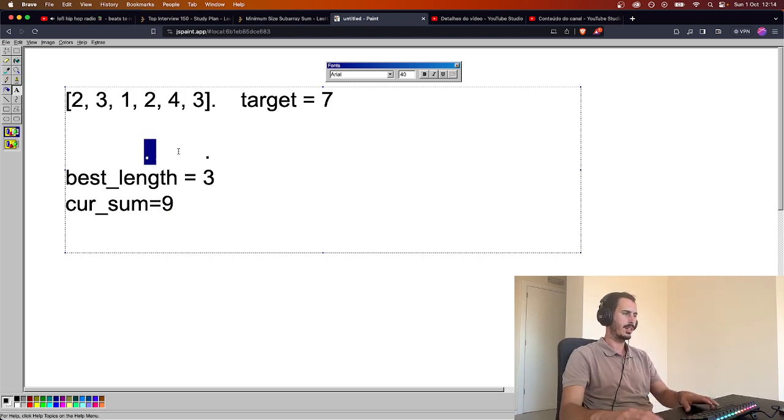So let's do the same thing again. Let's decrease our window. And now 4 plus 3, yeah, that's 7. It's bigger or equal to the target, and the length is 2. Cool.